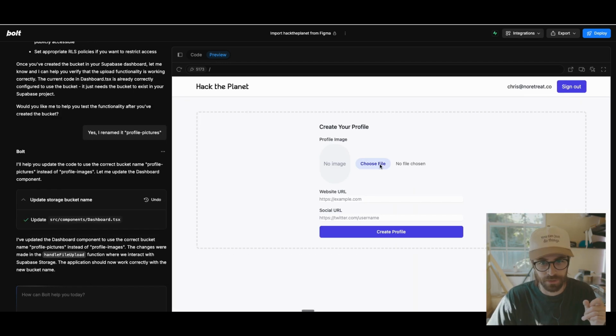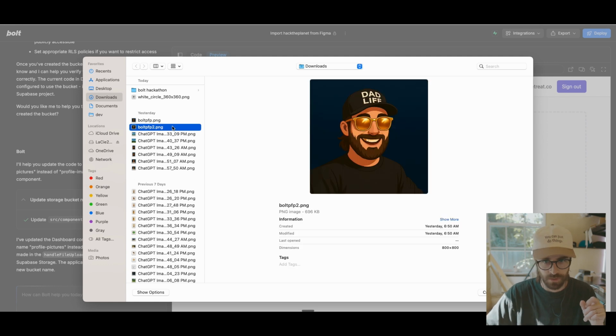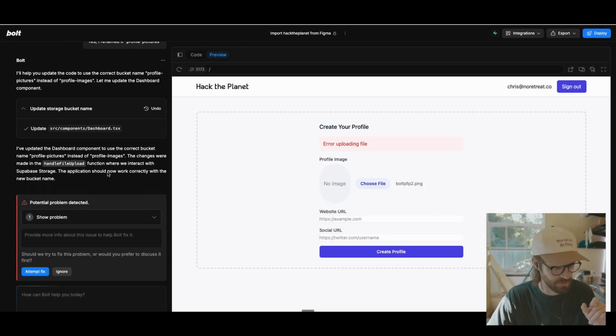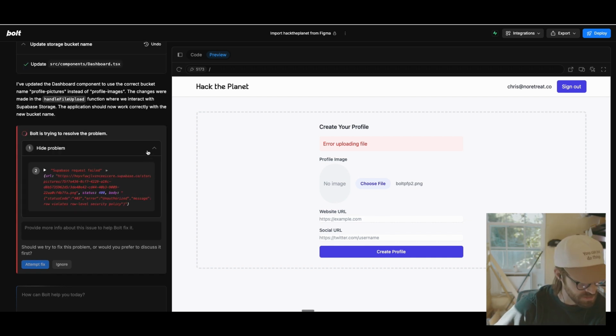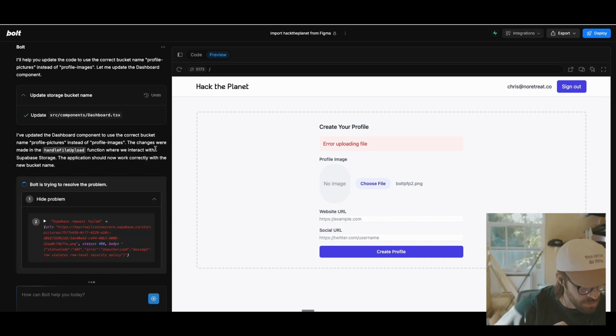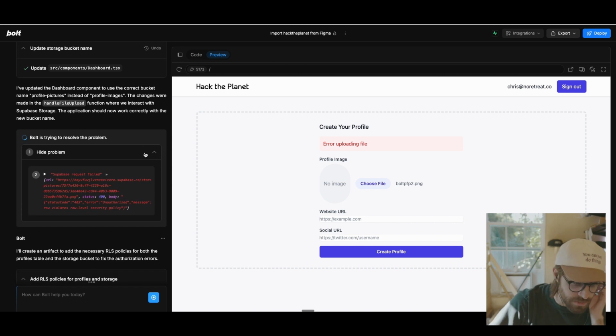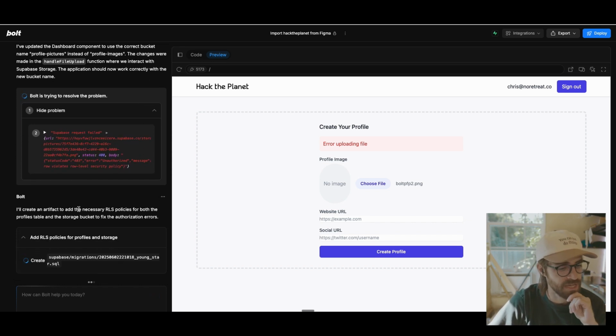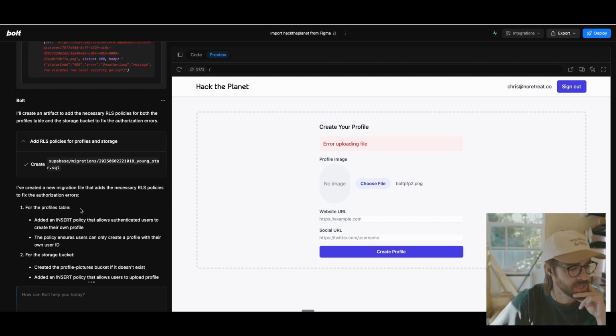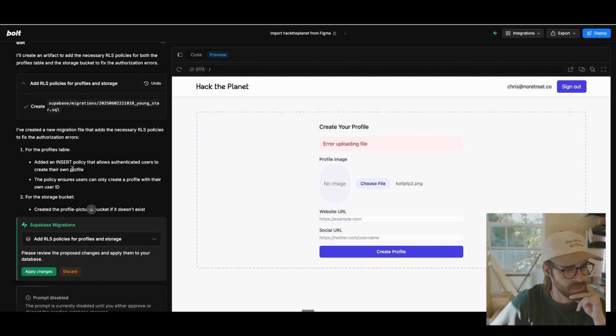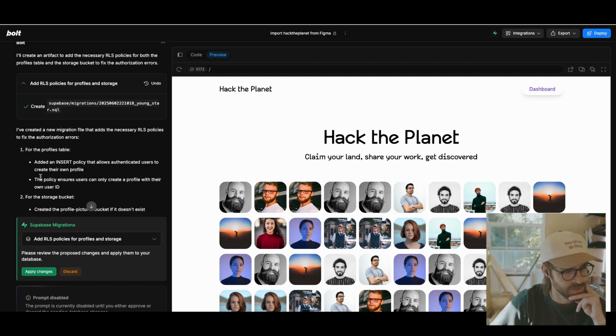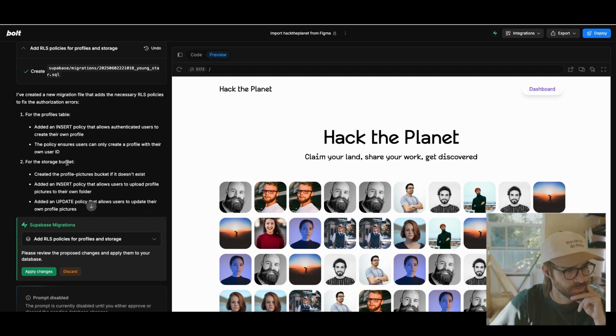Here we go. Choose a file. Uploading that. Error upload. Attempt to fix. And once again, I don't know exactly what it's saying. This says unauthorized. Which is fine. We'll see what it does. So it's adding some kind of authorization for that. Let's see. Add insert policy allows authenticated users to create their own profile. The policy ensures that users can create their own. Okay.